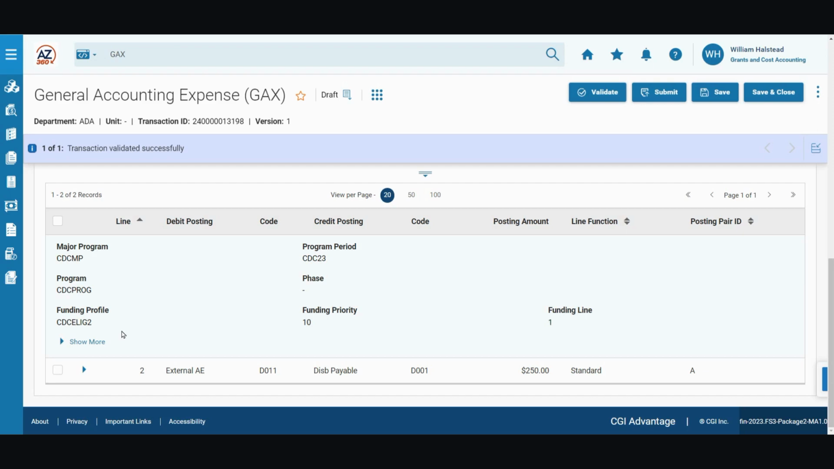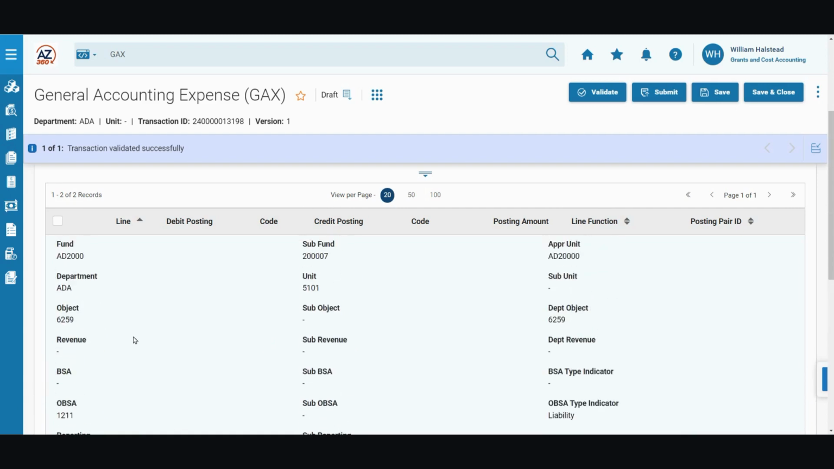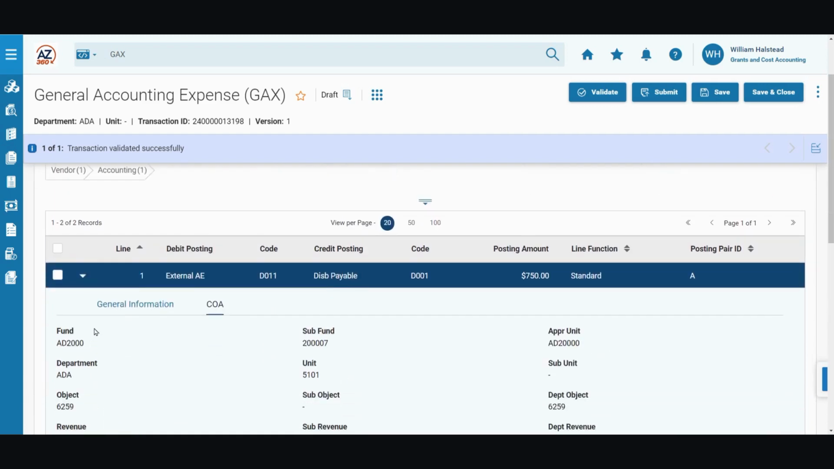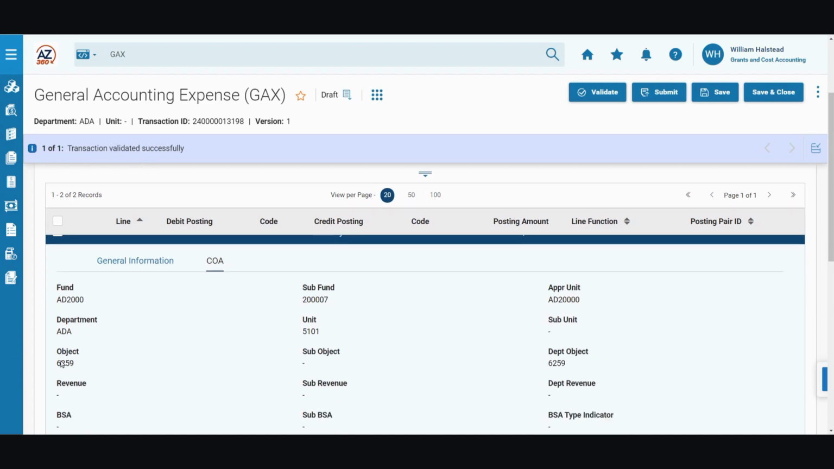Notice that posting line 1 for $750 inferred the COA included in the front-end split COA section of funding line 1. So funding line 1 displayed here. We're going to scroll back up to the top here, and you'll see that the fund AD 2000 is also included, which is the federal grants fund. Note that any COA fields without an entry in the front-end split COA section of the funding line retain the COA from the accounting line of the GAX. For example, the object value and the department object value remain the same from the accounting tab of the GAX.